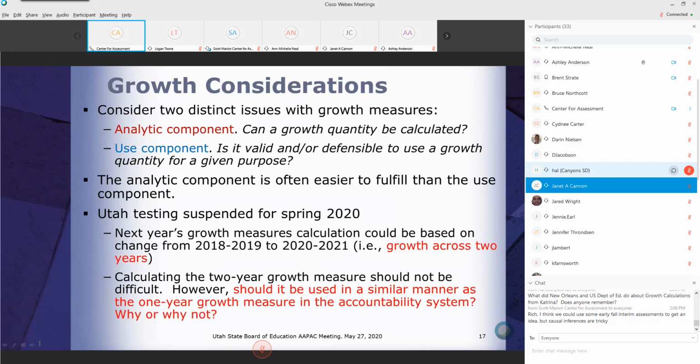It can give you a growth value. And so when we think about growth considerations, we often want to think about two distinct issues, which is the analytical component, which is can a measure be calculated? And this is the part where, yeah, the computer, again, as long as you give it a formula, you set up it properly, it can give you a number.